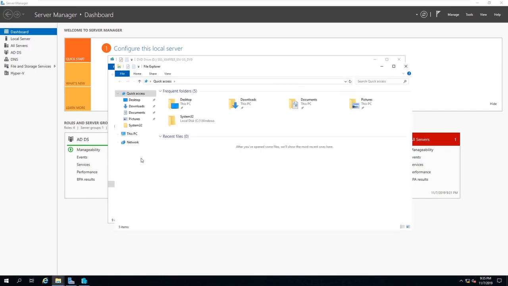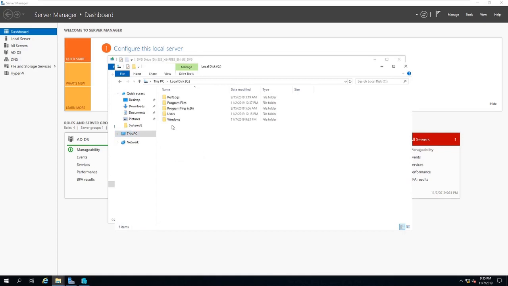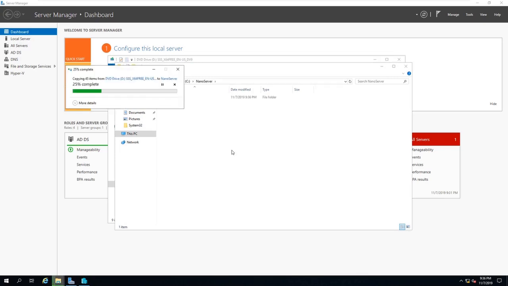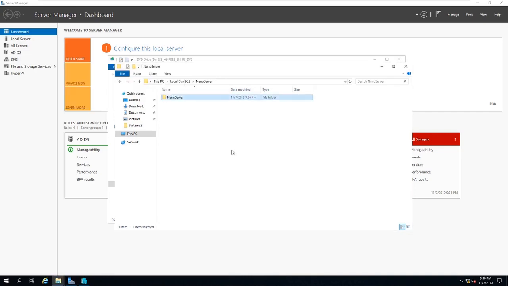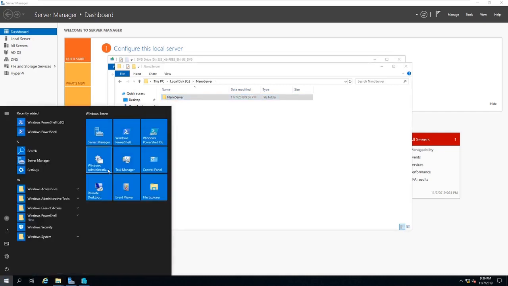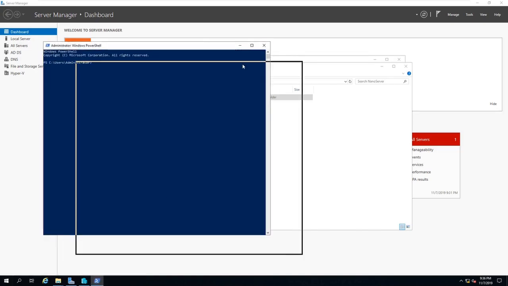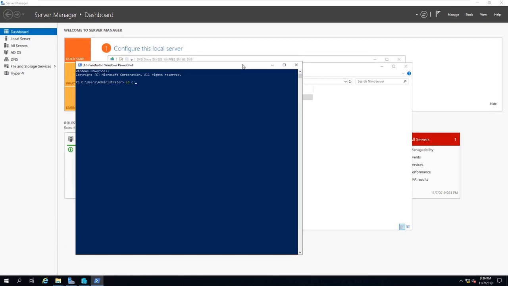So I'm going to copy the entire folder for Nano Server into a locally created folder. I'm going to create one folder on the root of C. I will name it NanoServer. Let's paste it. Now, after we've pasted the folder that we need, we'll open a PowerShell session as an admin. We'll browse to the location where we put the files.